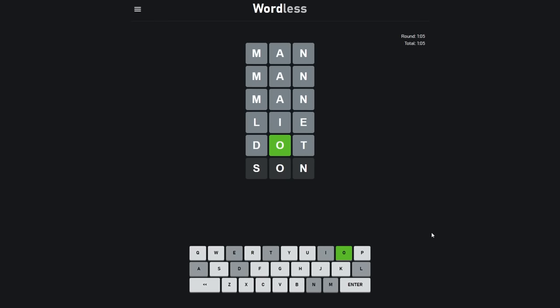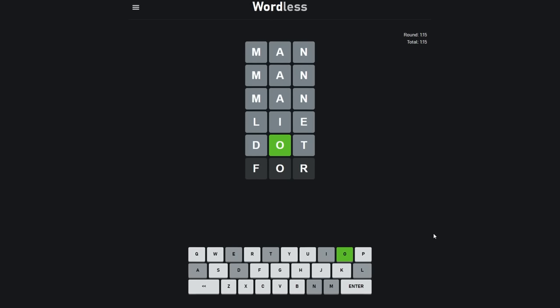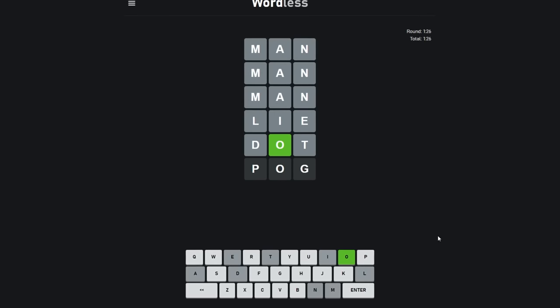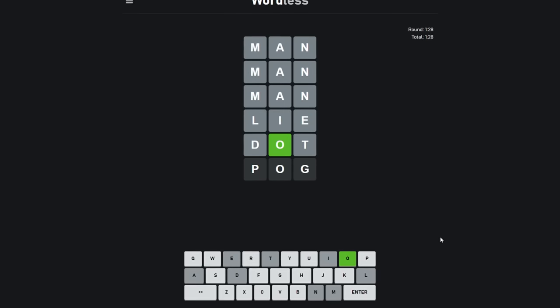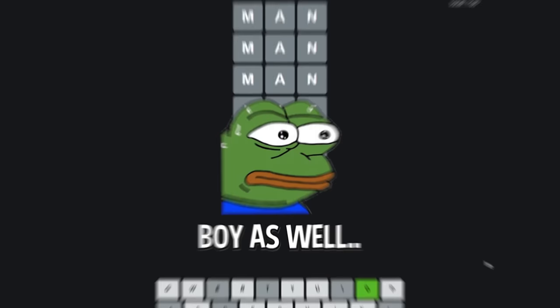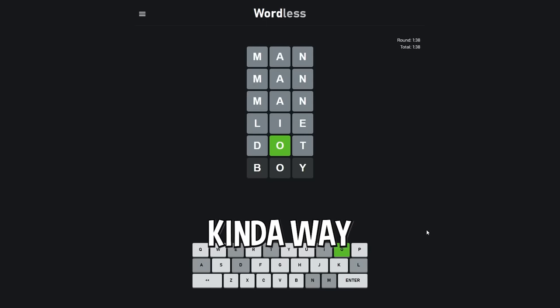You know, it could be like sun. Oh no. Could be 4. Honestly, that's my favorite one so far. Fox, of course. Could be pog, like the Twitch emote, although that's probably not a word. POV, not a word either, but it means point of view. Okay, I actually like boy as well. Not in that kind of way though, but I do think boy could be the answer.